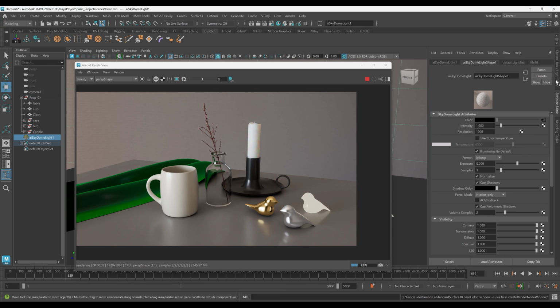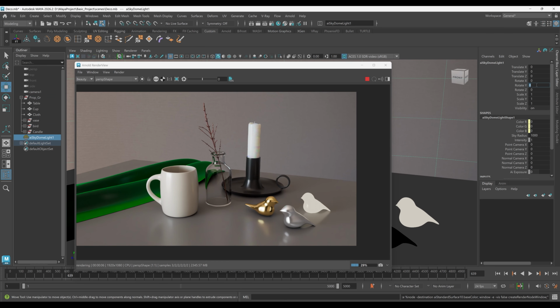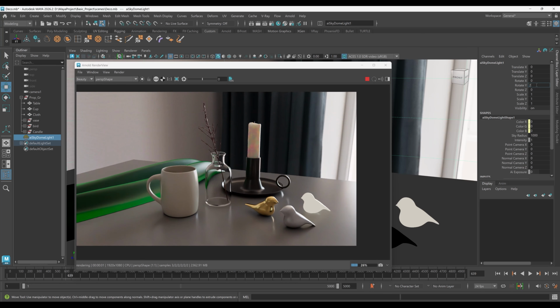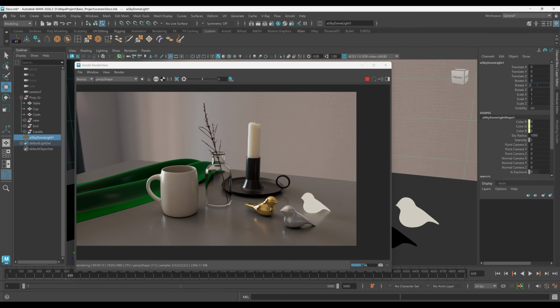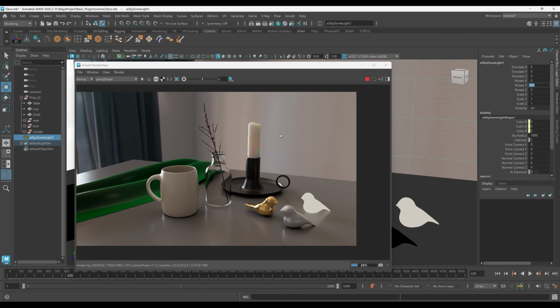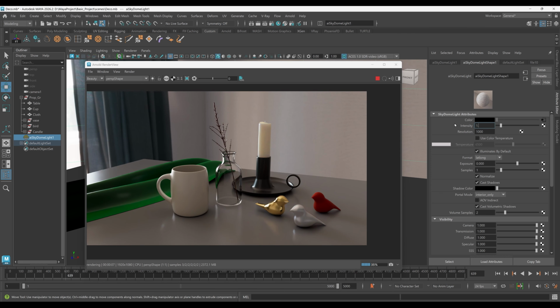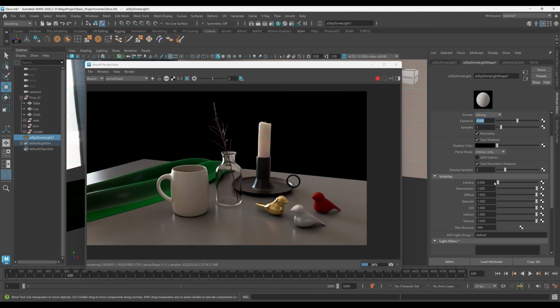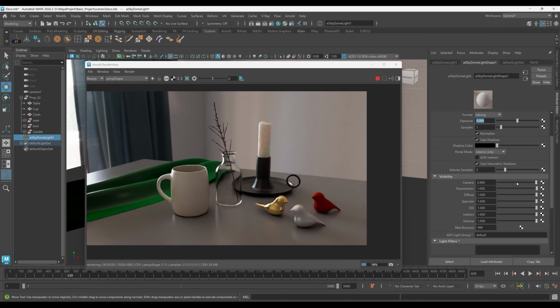Finally, let us examine the dome light. You can change the lighting direction by rotating the dome light. You can adjust the brightness by changing the intensity or exposure. Setting the camera visibility to 0 hides the HDR background from the camera. By adjusting the visibility options below, you can see that the dome light no longer contributes to the corresponding ray types.